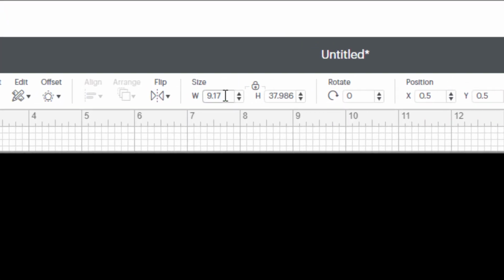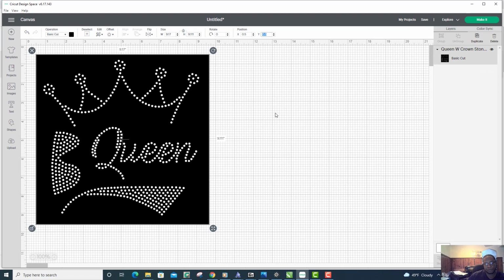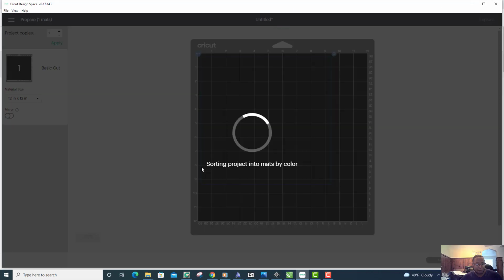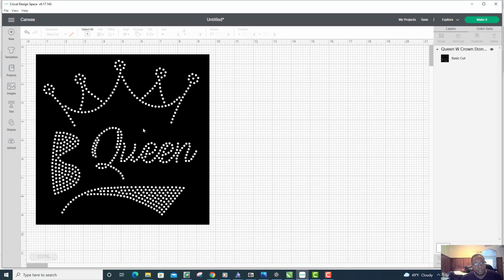Alright, so let's go back here. 9.17 by 9.111. Well, let's unlock this. 9.17 by 9.111. Alright. There it is. It's huge. Well, it was huge, but now it's no longer huge. We got it to the right width and height. Let's hit make it. Aha, it actually worked that way. But that's not the way that I would have done it. It does work that way if you're doing it that way.